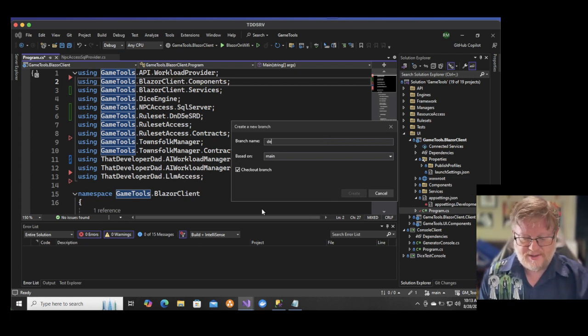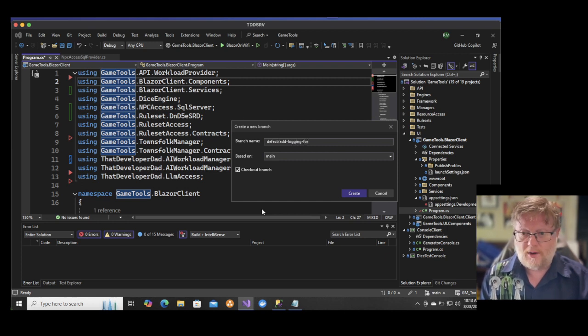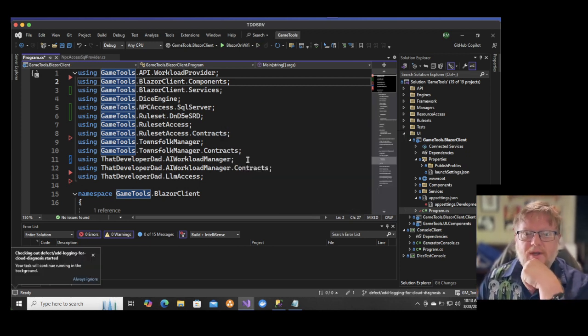And let's call this defect / add logging for cloud diagnosis. Yes, let's move that over.